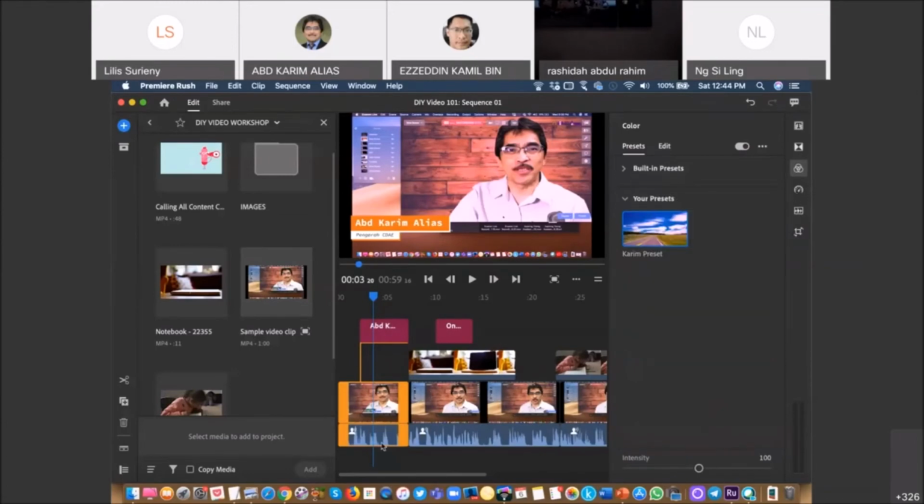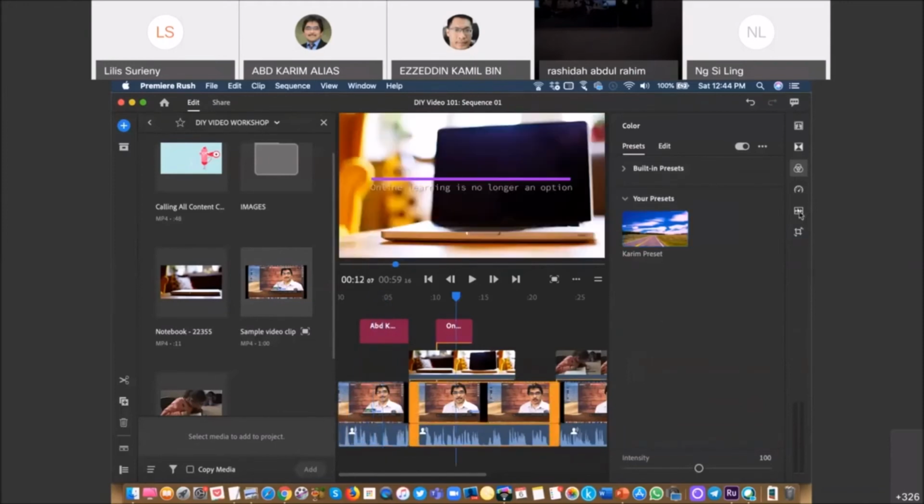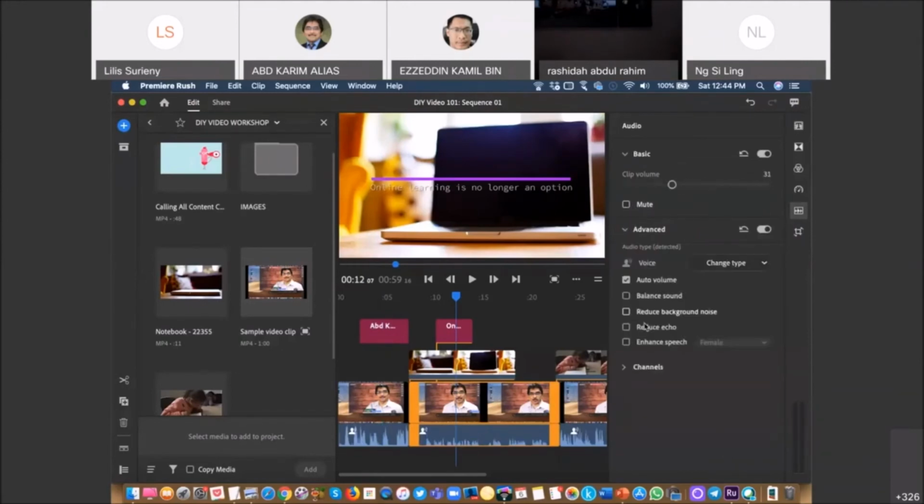If you want to adjust the audio for that particular segment, you can choose that segment and just go to audio here, and you can adjust the audio to make it louder or slower, or you can mute that particular segment, and there is more advanced editing as well. For example, this is very important.